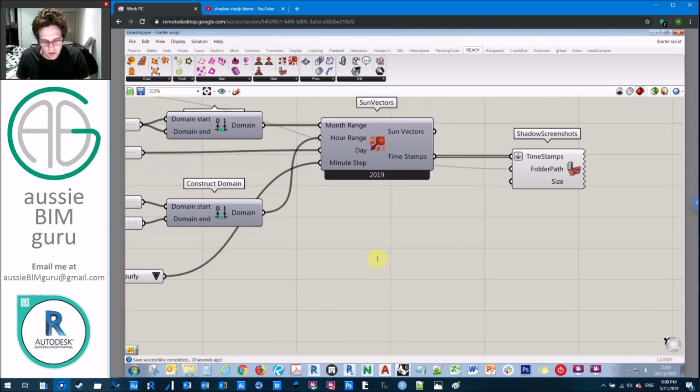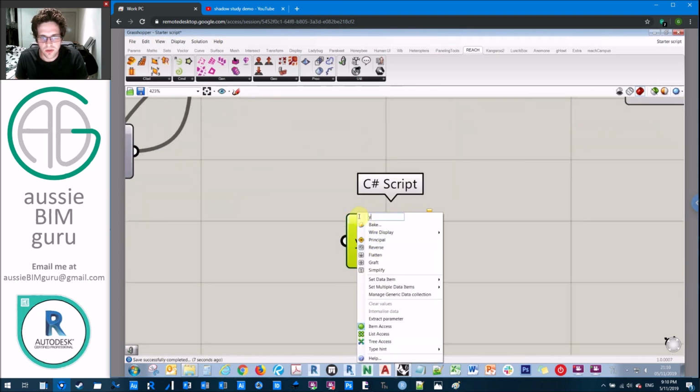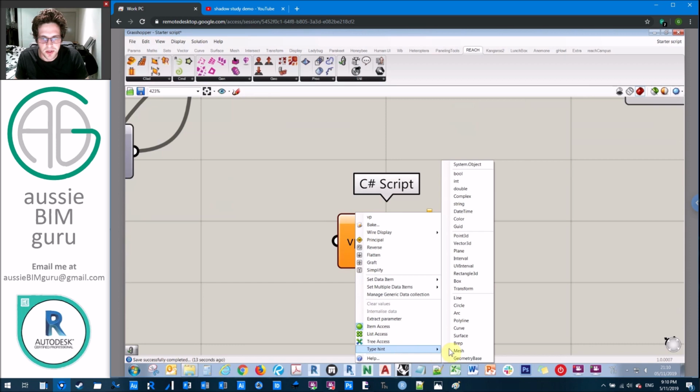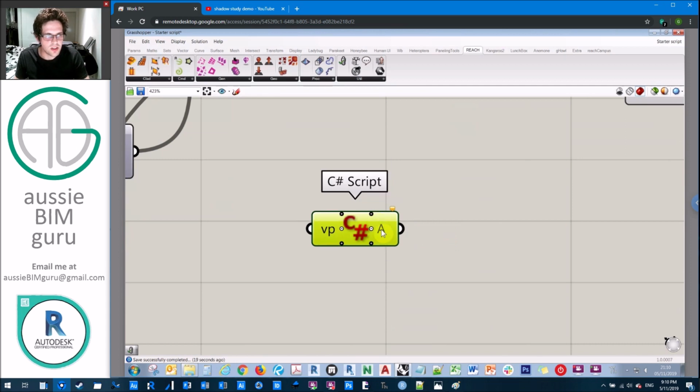So I don't actually code in C# myself. I did actually have to find a script online, but I'll show you how to write that script now. So what you're going to do is search for C#, and we'll just get rid of the X input, and we'll call this VP for viewport. And if you right click on it, you can give it a type hint. And what we're going to do is tell it should be a string. That way, at least it tells the user what it expects it to be.